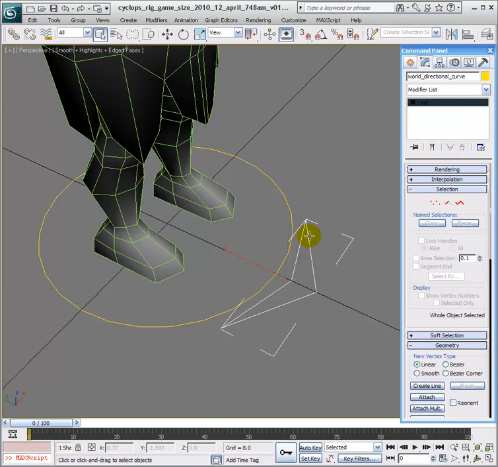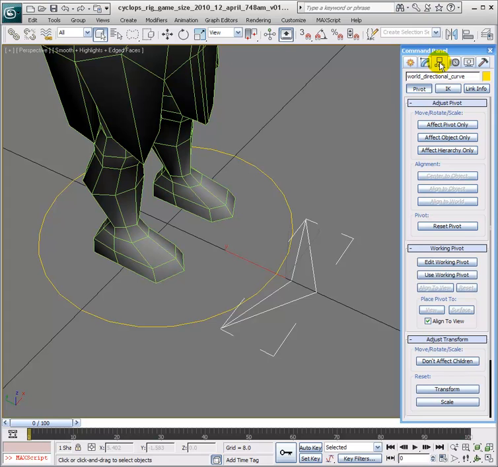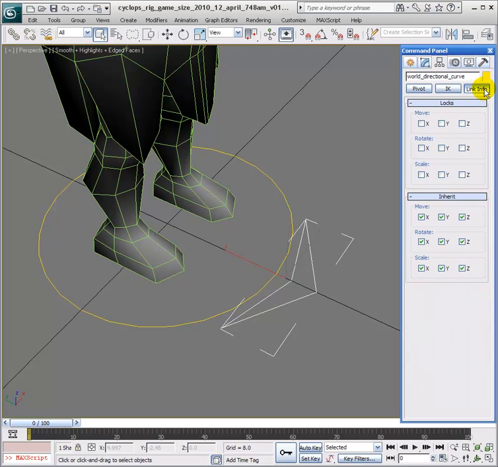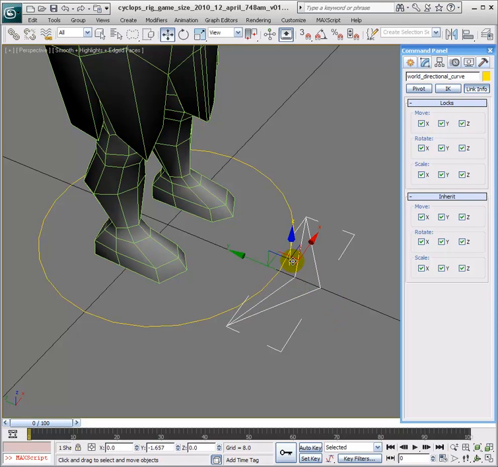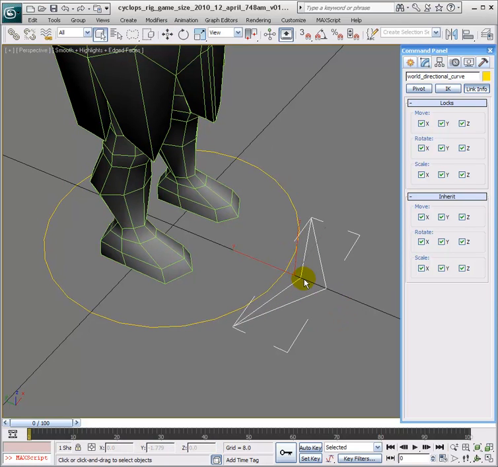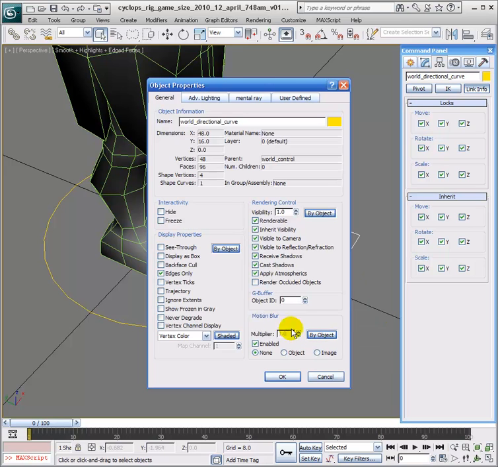Okay, so I'm going to select this first. We're going to go here to the, what tab is that? Hierarchy, and we're going to go to link info here, select on that, and so we have locks and inherit. So I'm just going to lock everything off on this first of all, and so now I shouldn't be able to move it or scale it or anything. And now I can right click on it, Object Properties, Show Frozen and Gray is off.